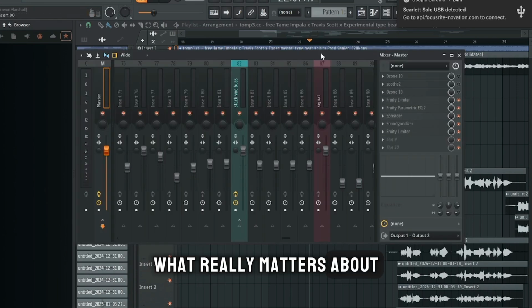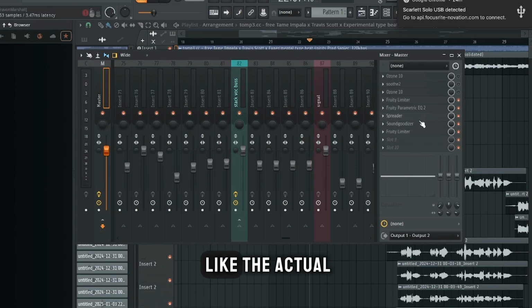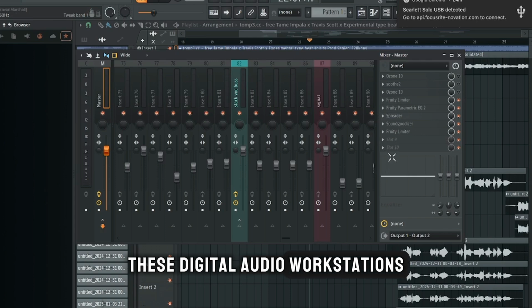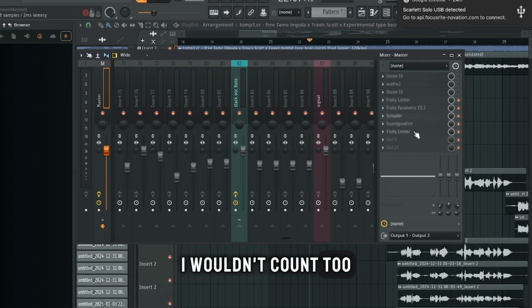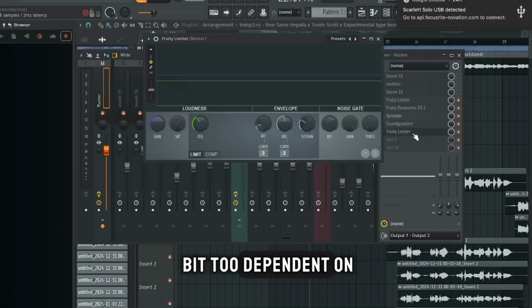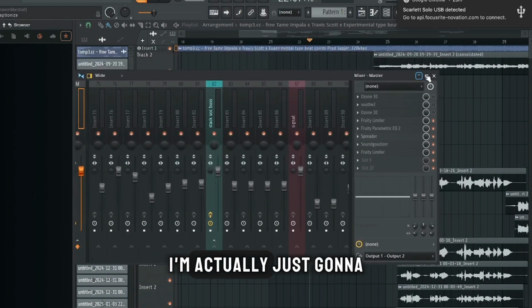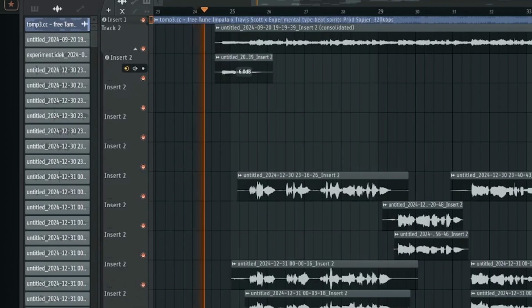What really matters about the DAW you choose is how easy everything is to operate. But as far as the actual virtual studio equipment that comes inside these digital audio workstations, honestly, I wouldn't count too much on it. I feel like people get a little bit too dependent on these stock VSTs, and there definitely comes a time where you need to stray away a bit from it. But you can definitely get a good sound out of it. I'm just going to let you hear what I got out of this so far.